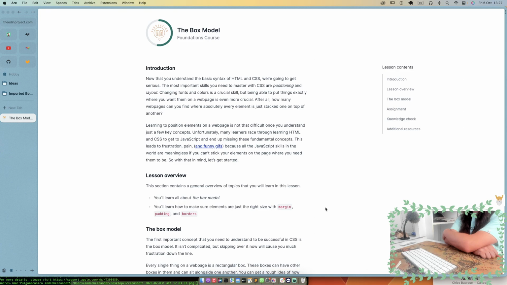The most important skill you need to master with CSS is positioning and layout. Changing fonts and colors is a crucial skill, but being able to put things exactly where you want them on a web page is even more crucial. After all, how many web pages can you find where absolutely every element is just stacked on top of another?